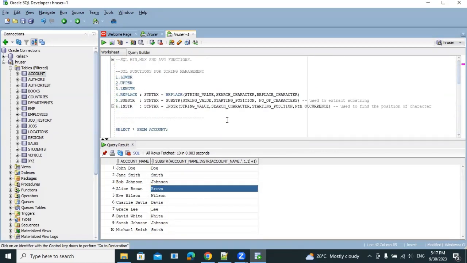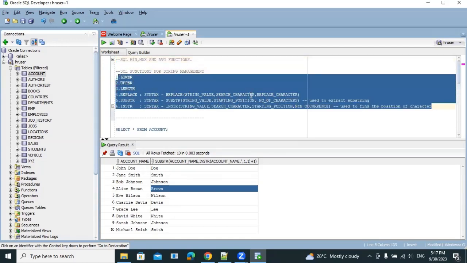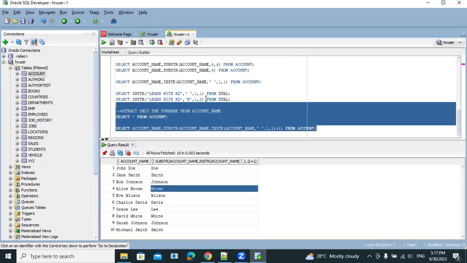So today we saw the min, max, and average functions in SQL, and also how you can use these functions for string management in SQL. These are very useful when it comes to string management in SQL.